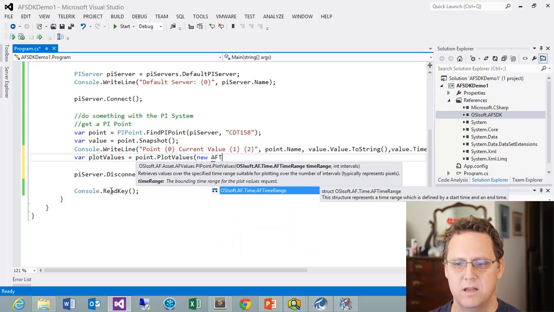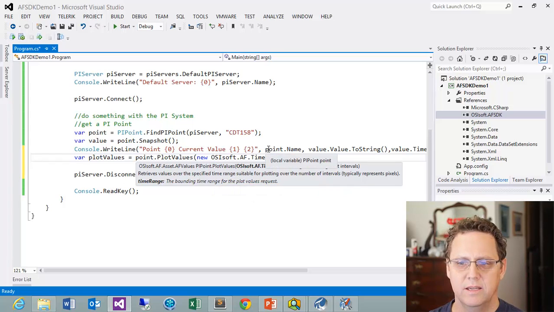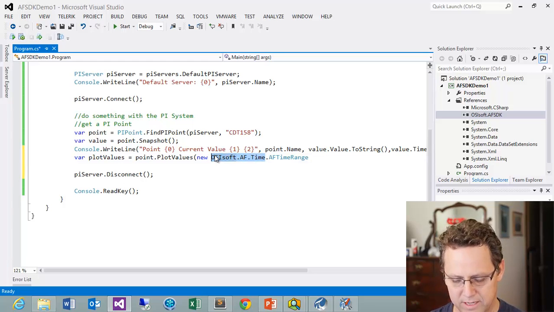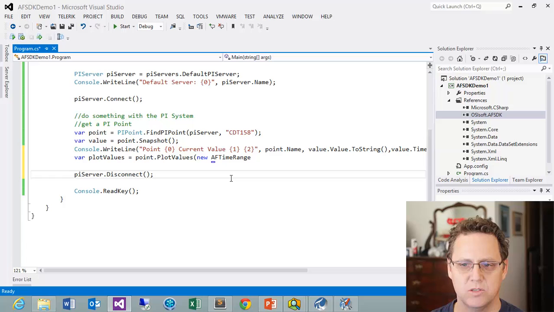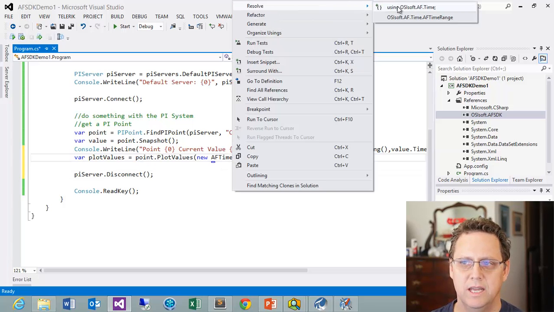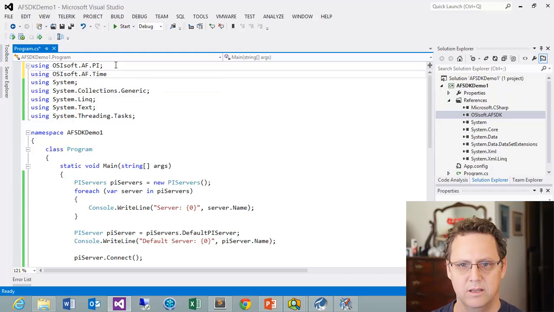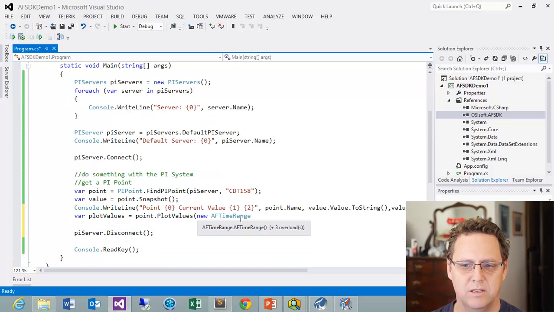AF time range, and here we can see that it's taking the full namespace path to AF time range. I really don't want to do that. So one of the things to get rid of this, if you end up having that happen and you just want to have it like that, you can always right click on this and do a resolve and get it up here in your using statement. Or you can just come up to your using statement, and you can also type it in manually like that. So either way, same thing will happen, and that gets it to the new AF time range.